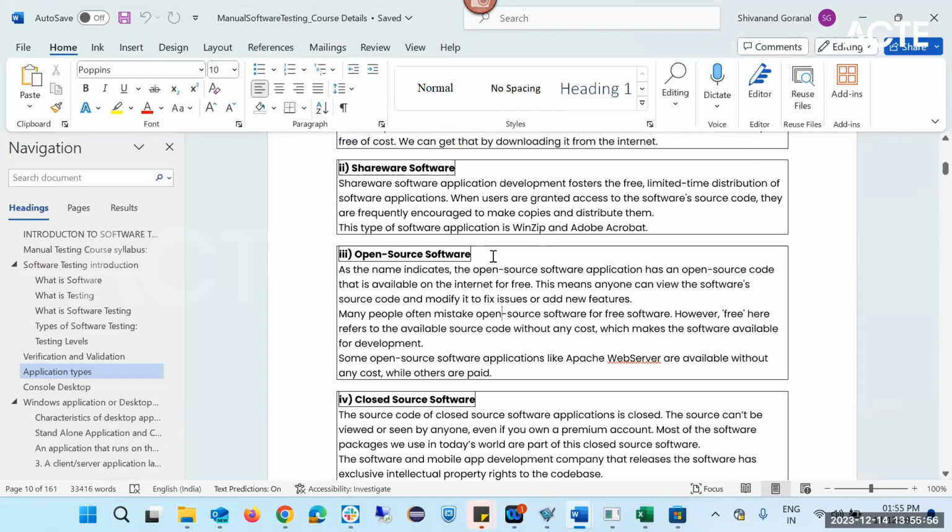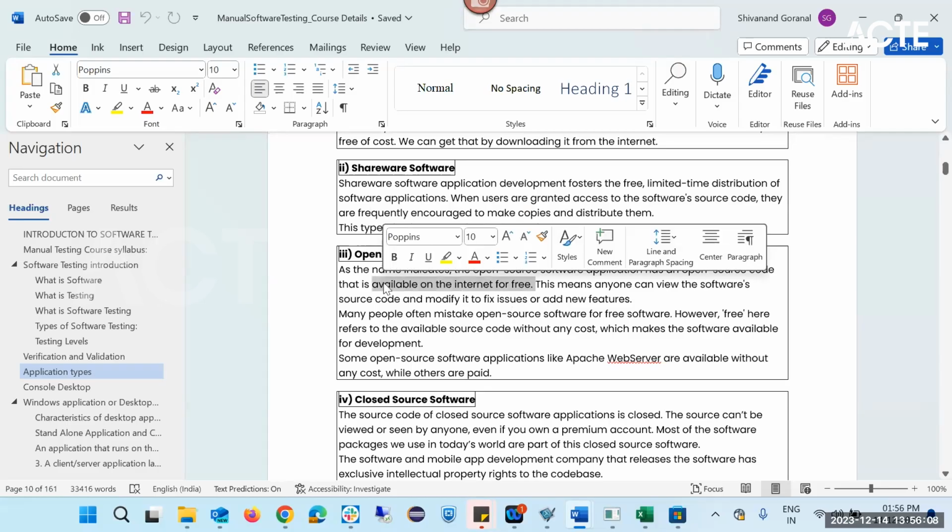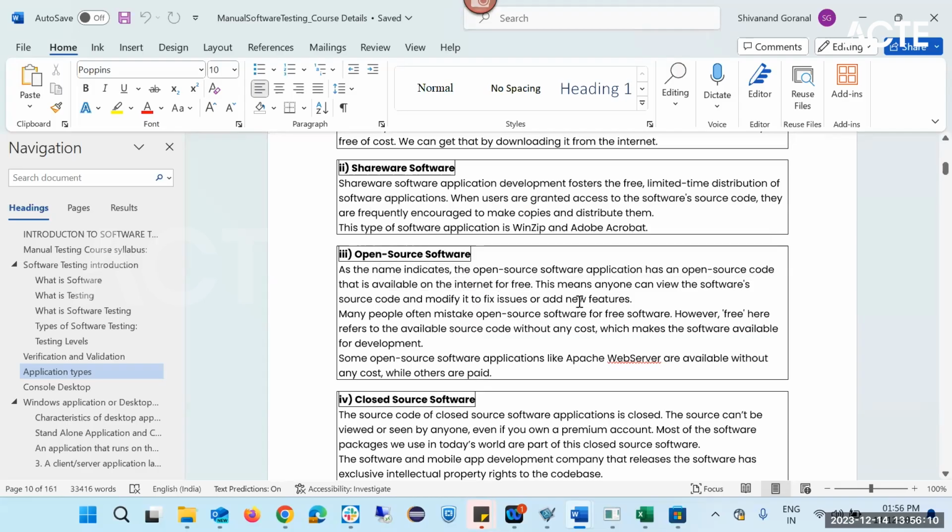Okay, so what is open source? Nowadays everything is open source: Instagram, Facebook, WhatsApp, YouTube. But the only thing is, it is available only on the internet. Anyone can use the software code, modify it and add a new feature, but you should have internet to use that application. It is not mandatory to remember this, you just need some broad knowledge of what types of applications we have.